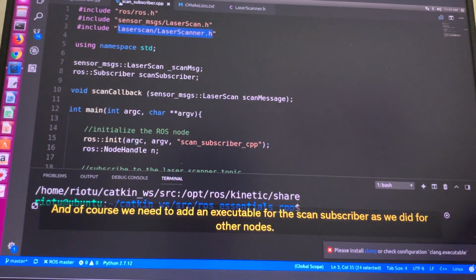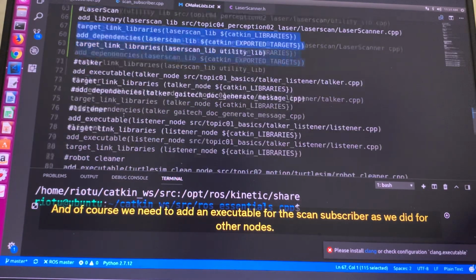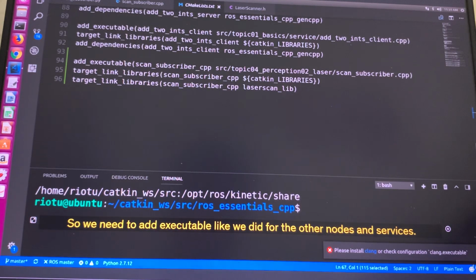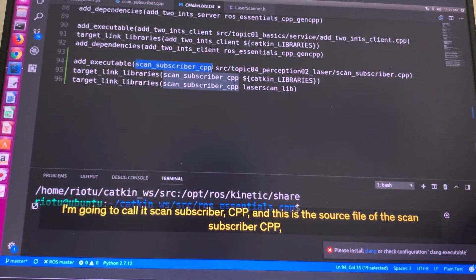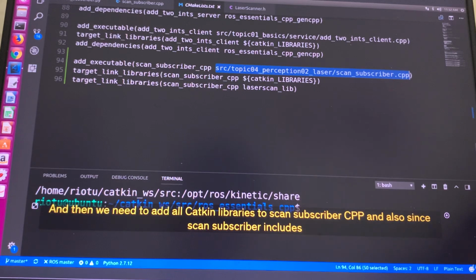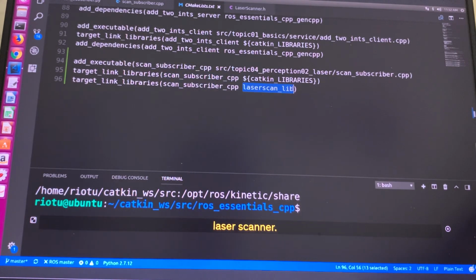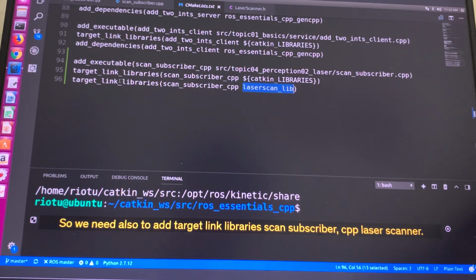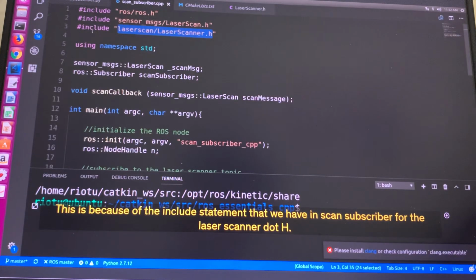And of course, we need to add an executable for the scan subscriber as we did for other nodes and services. I'm going to call it scan subscriber CPP. And this is the source file scan subscriber.cpp, which is going to be used to create the executable. And then we need to add all Catkin libraries to scan subscriber CPP. And also, since scan subscriber includes laser scanner, we need also to add target link libraries, scan subscriber CPP, laser scanner, okay? This is because of the include statement that we have in scan subscriber, the laser scanner.h.